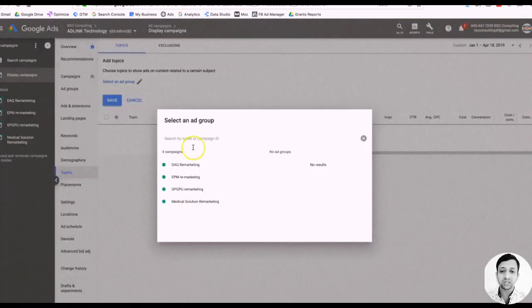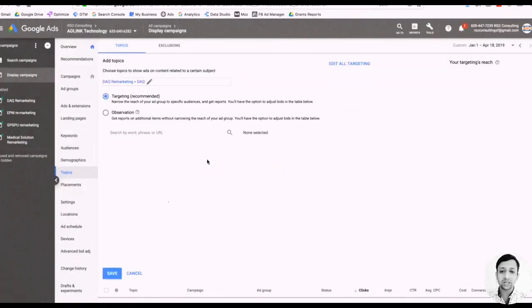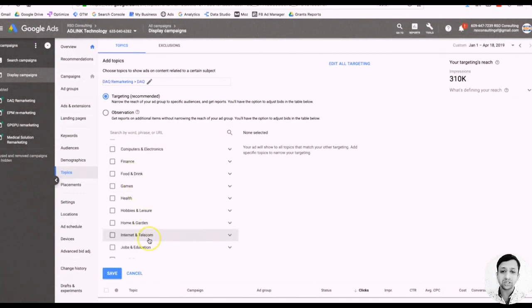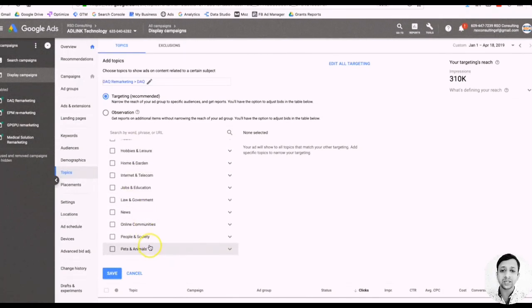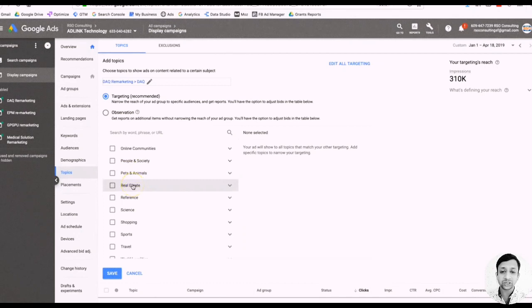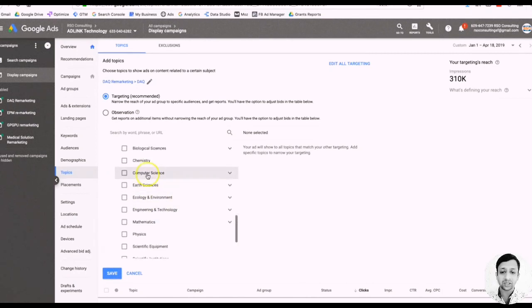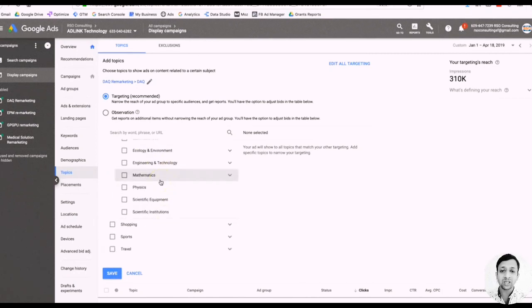So here, if I choose a particular ad group, now I have specific topics that I can choose, from arts and entertainment, food and drink, to news, to pets and animals. Under each one of these topics, I can get really specific. If I go under science, I can see subcategories under the topic science. I can see chemistry and physics and scientific institutions and equipment. So I can really pick and choose specific topics where I want my ads to be shown.